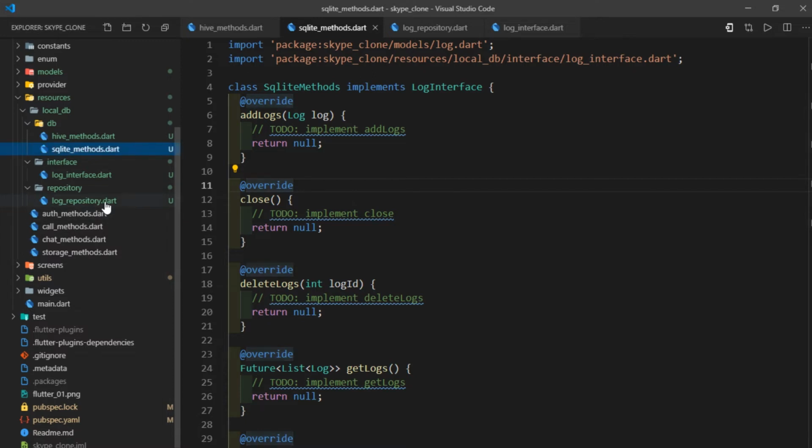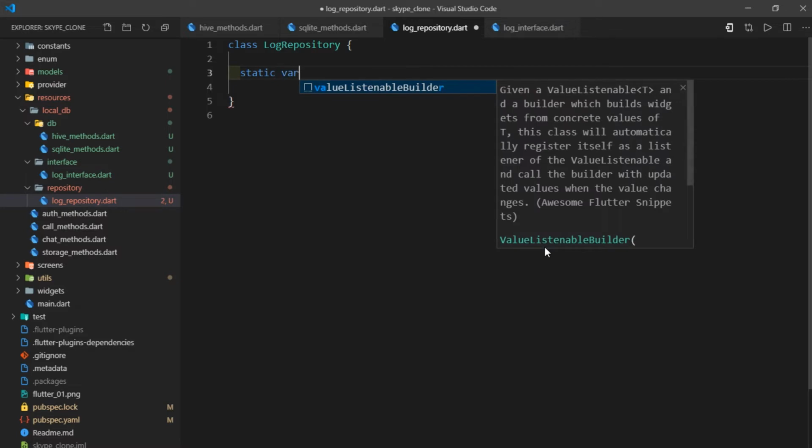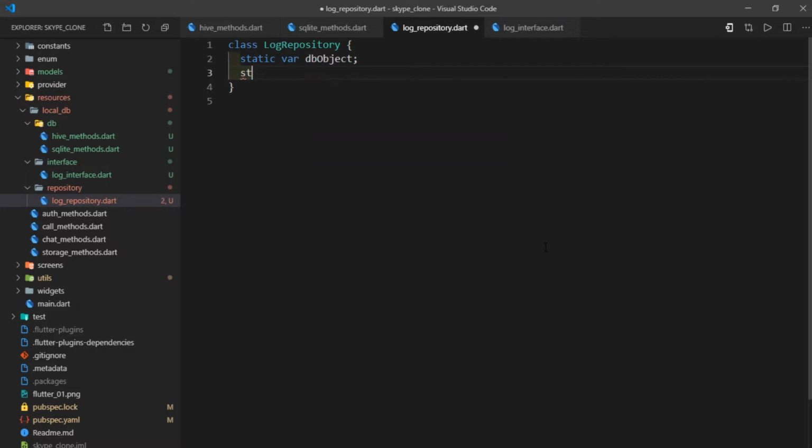Finally, let's come over to the log repository file. Let's create the LogRepository class. Now this is the class which will decide what database we are going to use. So I'll create a static variable of dynamic type and call it dbObject. Then I'll create another static variable of type bool and name it isHive.